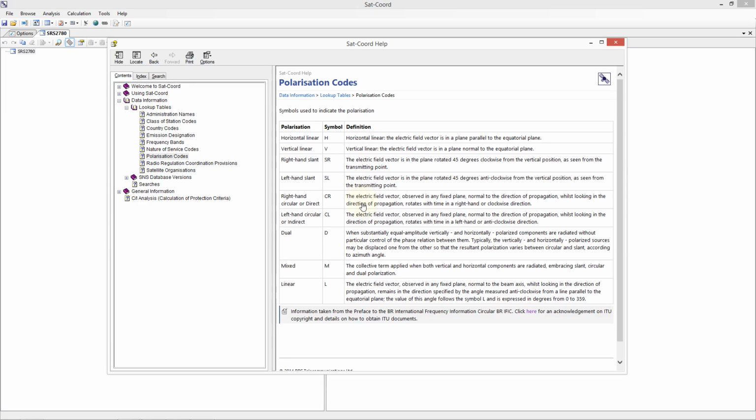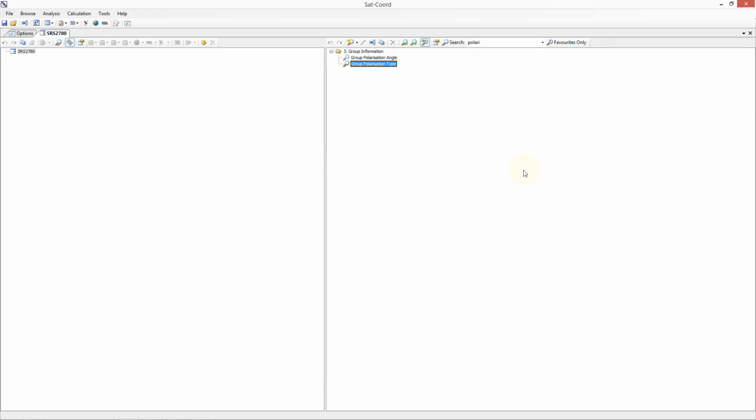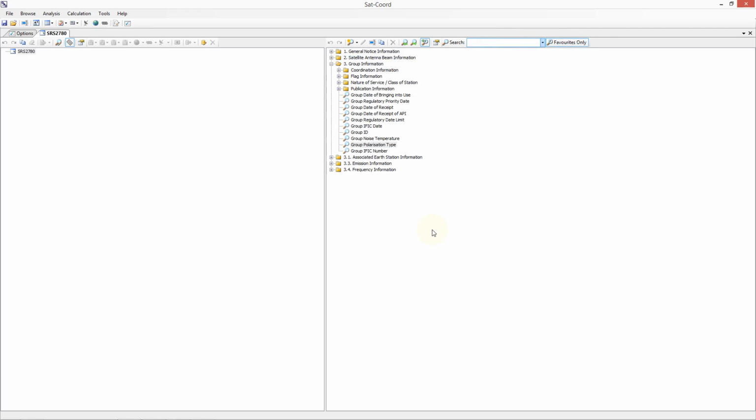If we click here, we can see the potential values of the search, which shows us each of the available polarization types. If you wish to remove the search filter on the tree, we can simply remove the text in the search box, which will repopulate the entire tree, showing in this case all of the favorite searches.